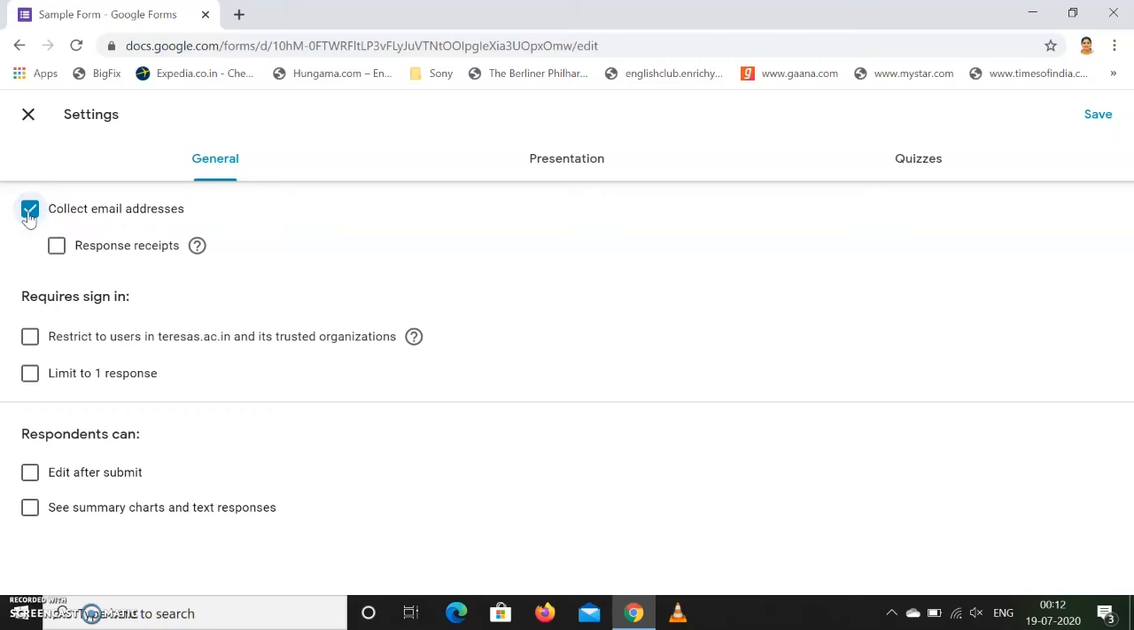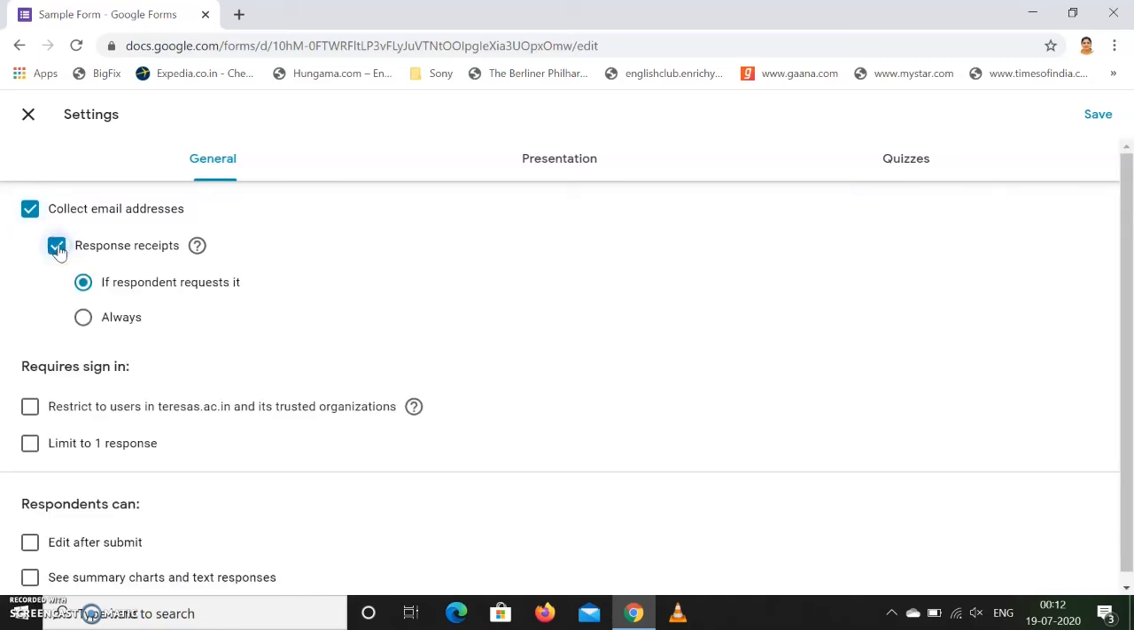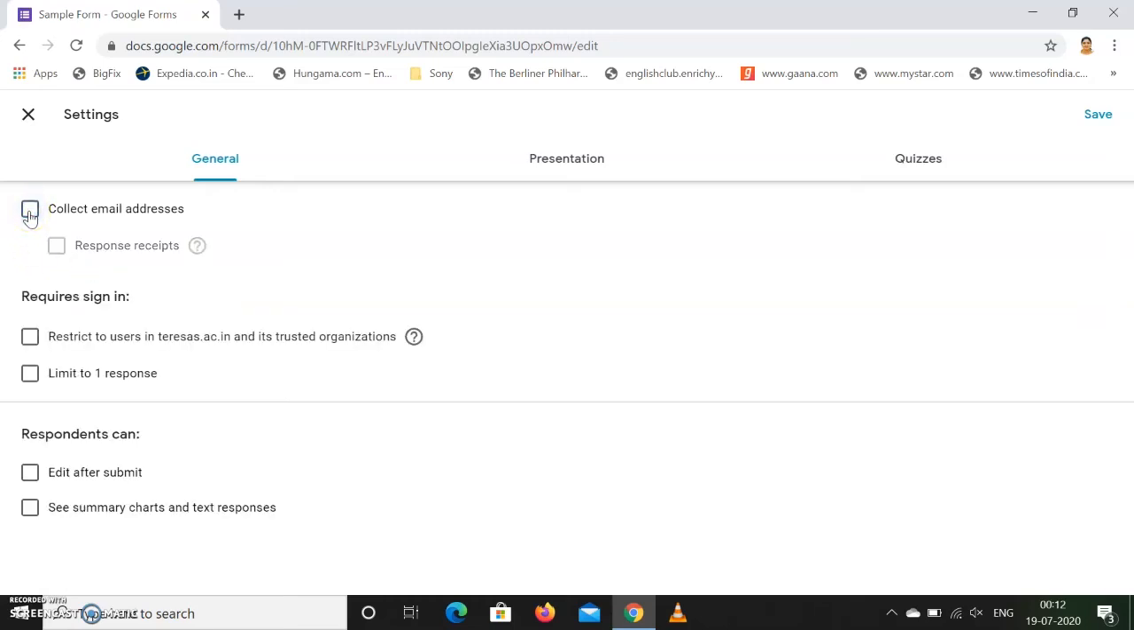Next we have response receipt. This option allows the respondent to receive a copy of their response after they have submitted the Google form. Here we have two choices: if the respondent requested, or always they will receive after they submit their Google form. I'm not going to select this option because I've already given a field to add the email address.